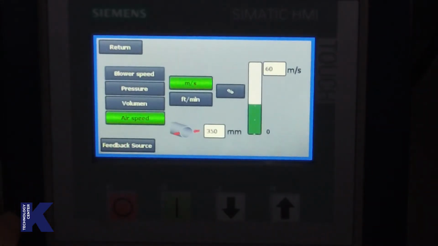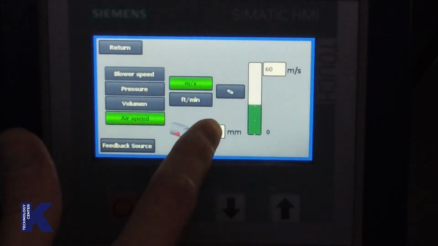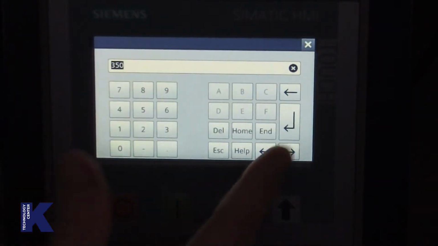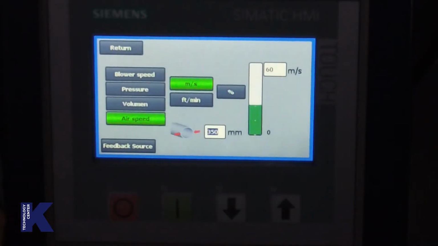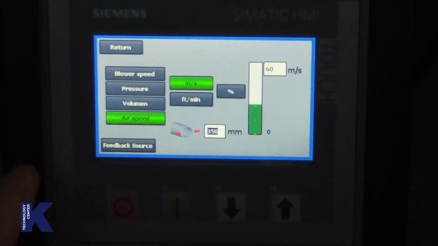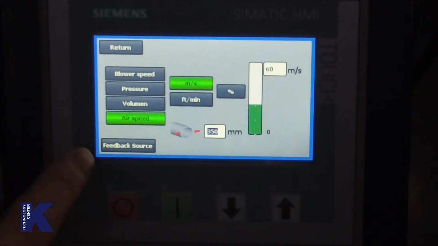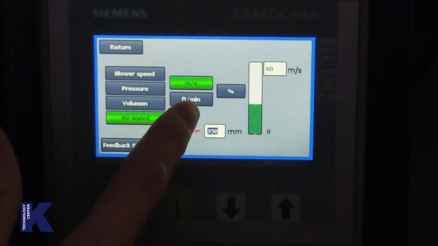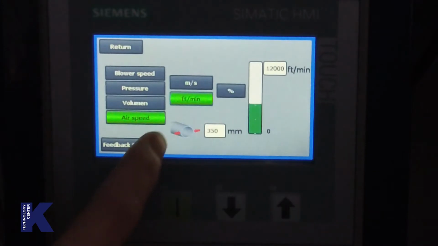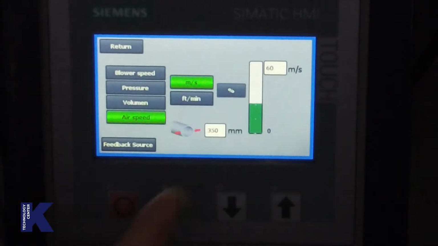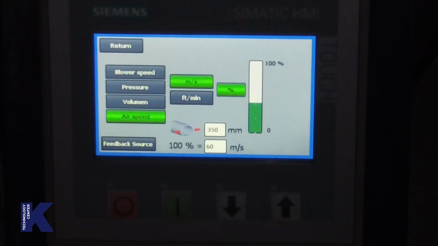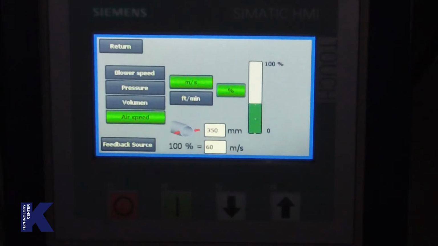The airspeed, we need to know the dimension of the pipe diameter. In this case it's standard set to 350 millimeters, but you can choose differently depending on your own measurements. All inputs could be in SI system or imperial, that means meters per second or feet per minute, for instance. And it can be chosen also as shown in percentage.